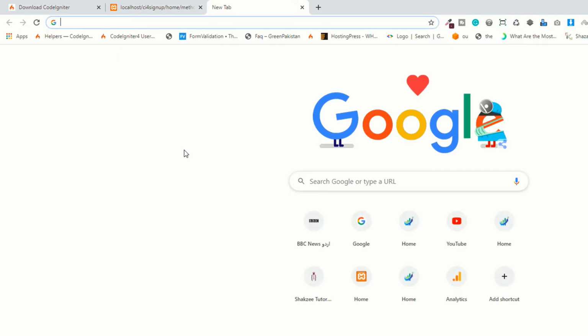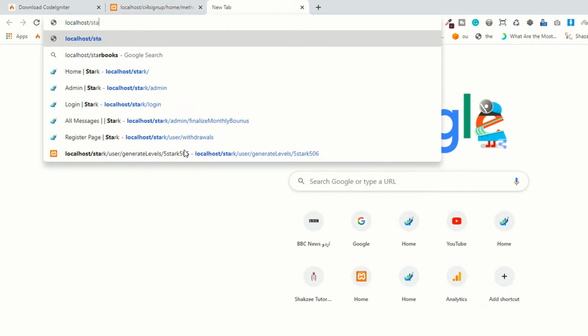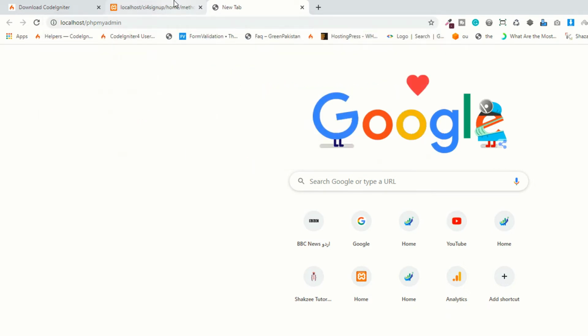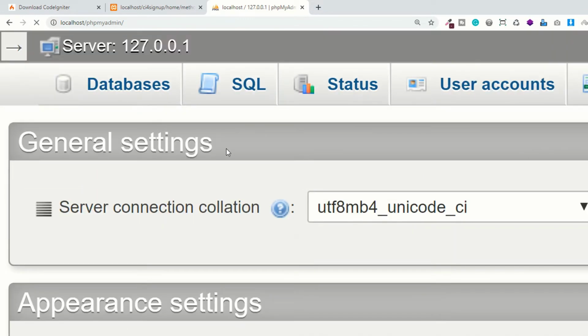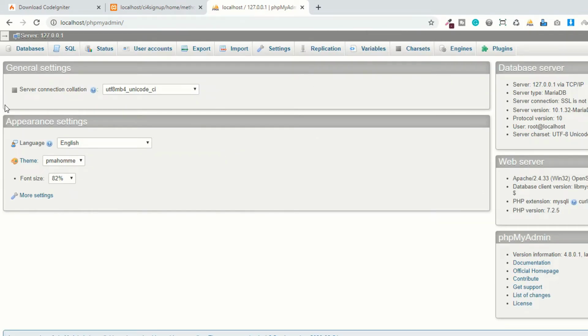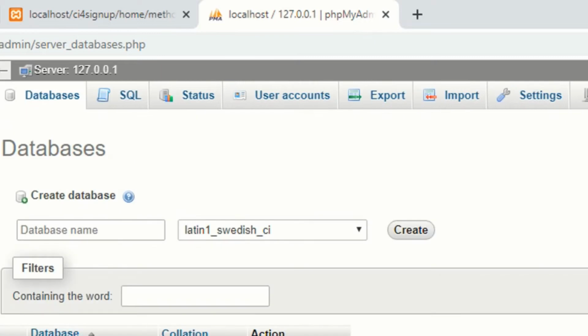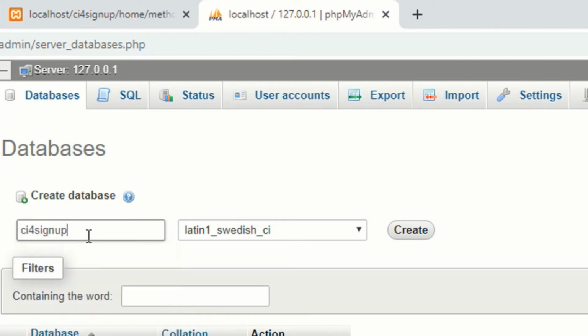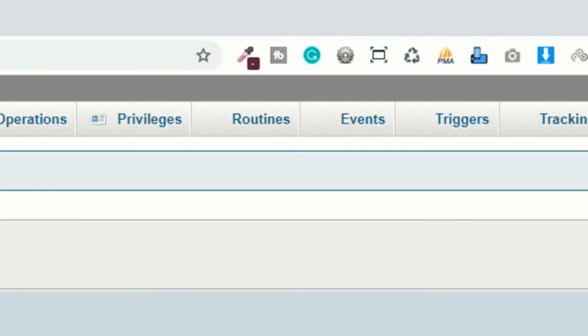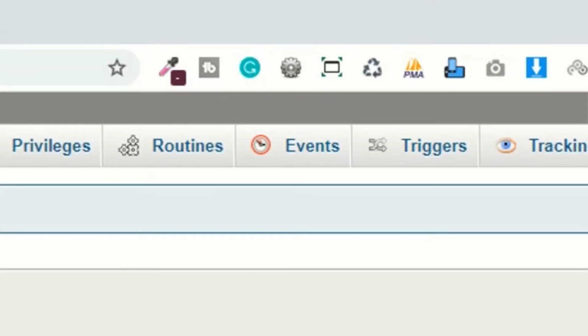Okay, now what you need, you just need to create a database here. So open your phpMyAdmin. You can use phpMyAdmin, or you can use any type of tool, like if you are familiar with the JetBrains tool, which is DataGrip, it's also fine. If you are using MySQL or SQLyog, I think it's SQLyog, it's also fine. I'm creating the CI4 signup or login database. So I have successfully created the database.